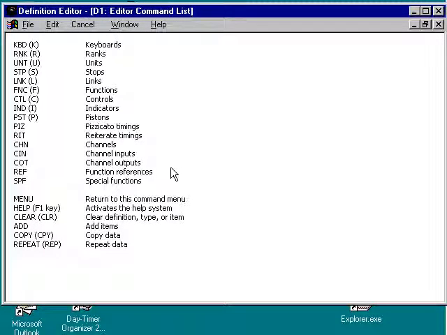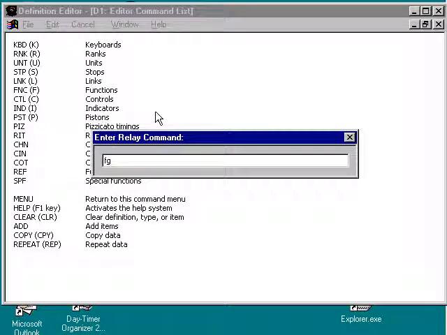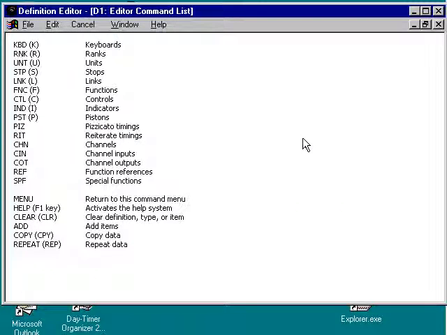And by the way, if you ever get caught with the relay command box on the window and you just want to get rid of it, you press the escape key and that will remove it from the screen.